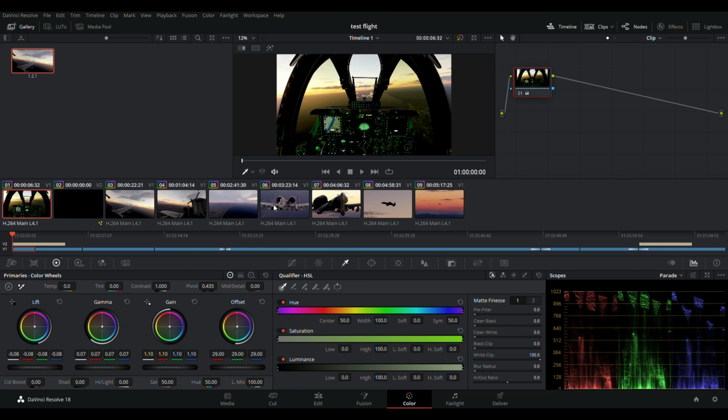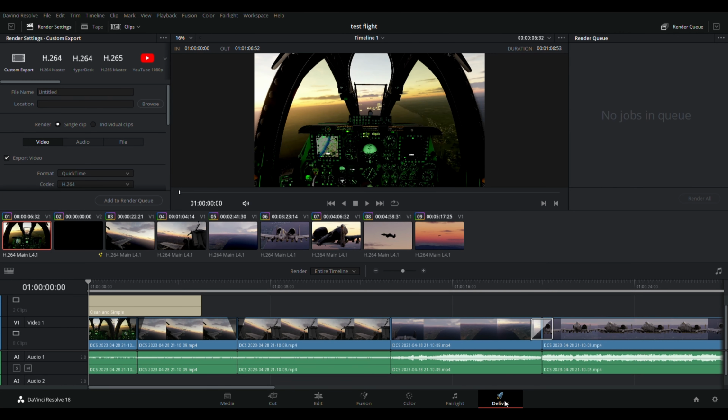Now we're going to go to our final step, where we're going to go deliver. This is going to be where we just make the final product. Once you click this, you're going to have this window right here. You could go to a preset. You could go upload directly to YouTube. I never use this. I'd rather do it myself.